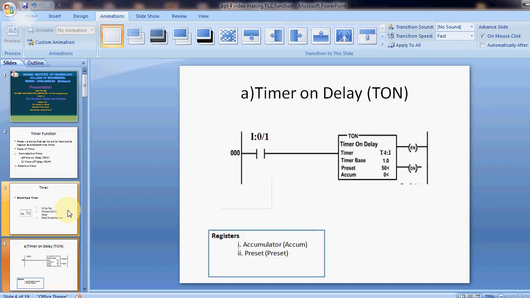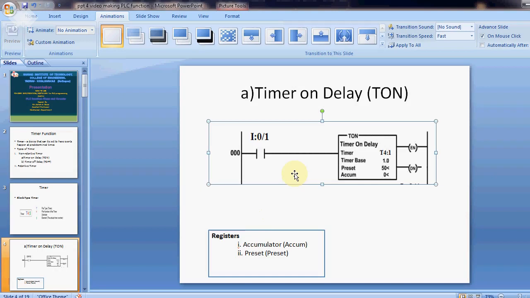Now next we can move to the timer on delay. In timer on delay, we specify the output to turn on or off after predetermined times. Hence the output starts after the delay time. So this is the basic idea for timer on delay. The syntax is like that.